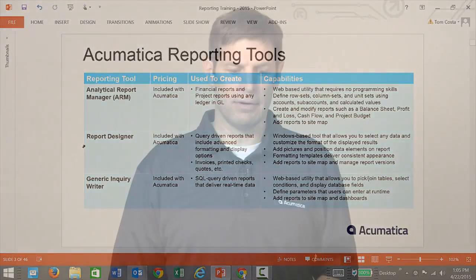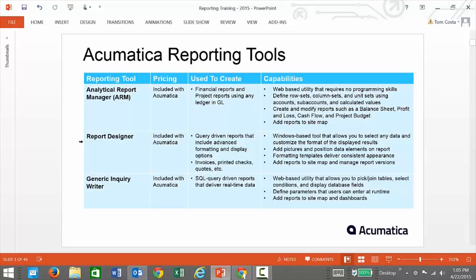The report designer includes all the data. So just like the analytical report manager, it can be managed in a way that you can create interesting reports that can be laid out very neatly on a page. It has access to all the different tables and illustrations within the actual Acumatica data classes, but it's a little more difficult to use and requires some additional training.